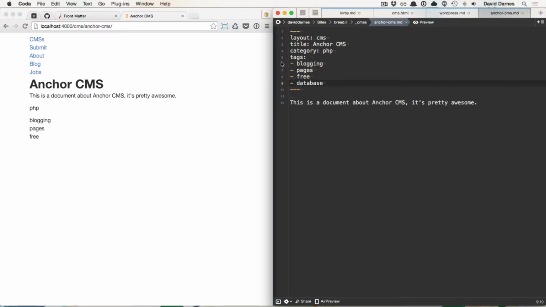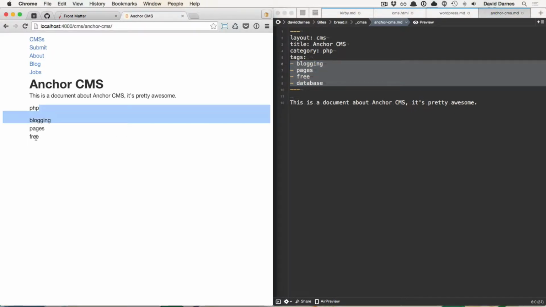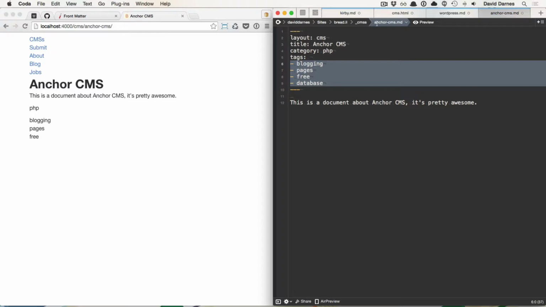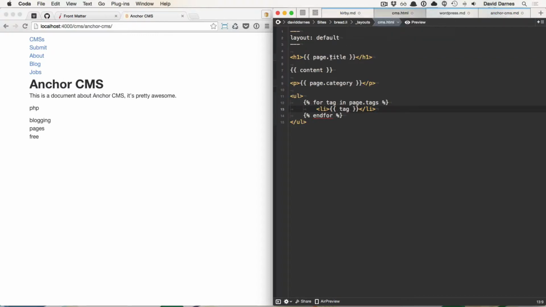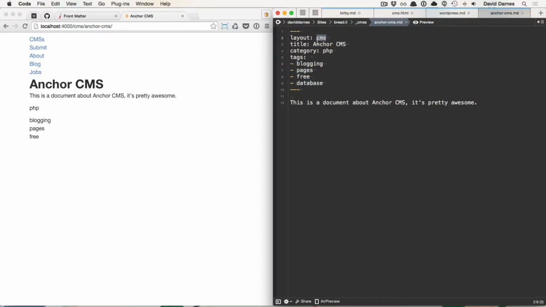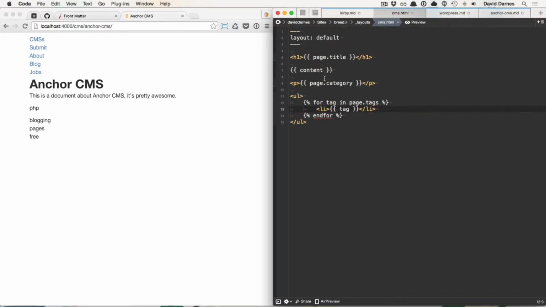Yeah, so we've got these values in here, but the question is, how do you spit them out into here? Right, so let's go over to our CMS template file. So that's cms.html, which, as I said, is using the same layout here. So this layout is like the post layout, but I've added these elements down here. Now, one is a paragraph with page.category in it, and it just outputs the category. That's it, page.category.